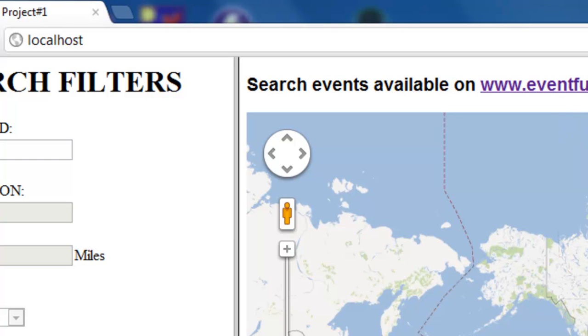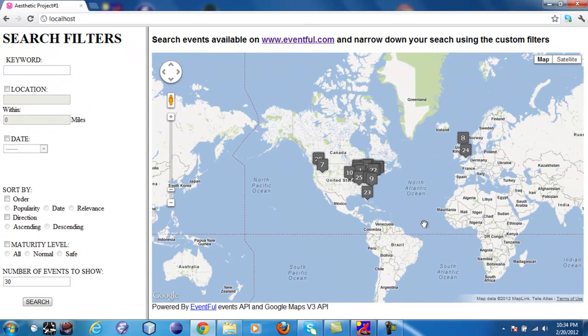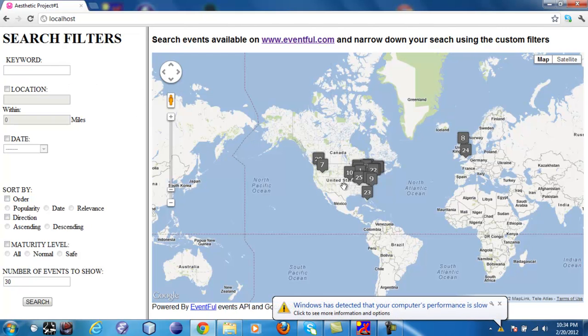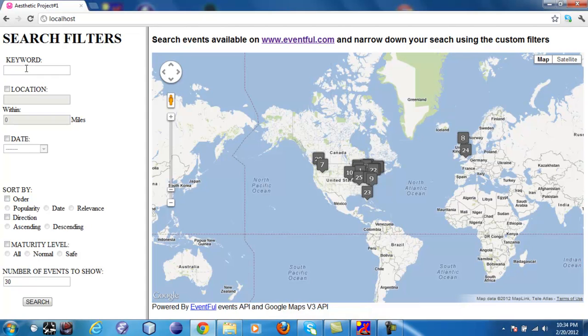We have used www.eventful.com and the API which we have used is the Events API. These are the markers or locations which we have by default set with the keyword as music. So it is showing us all the locations where events related to music are being held or will be held in future. First of all, we have to enter a particular keyword.